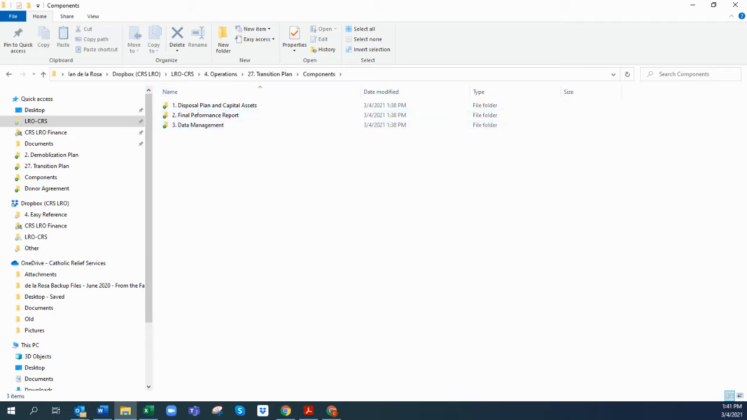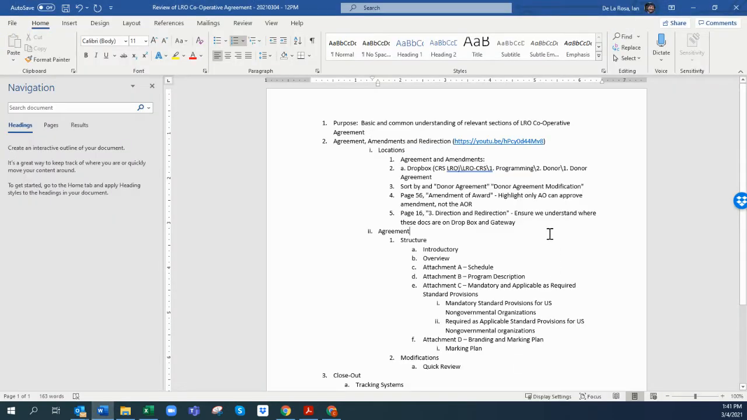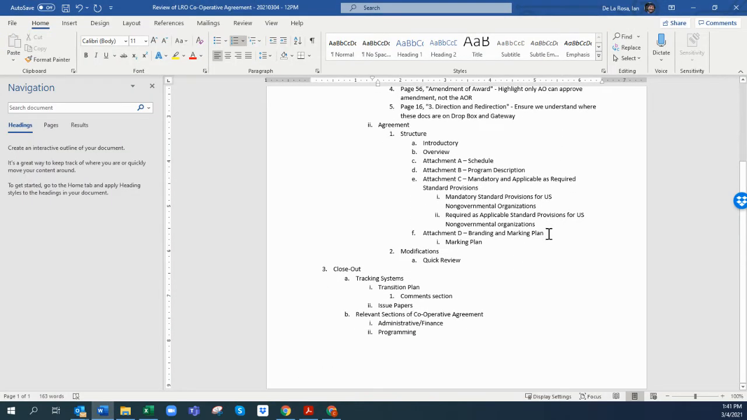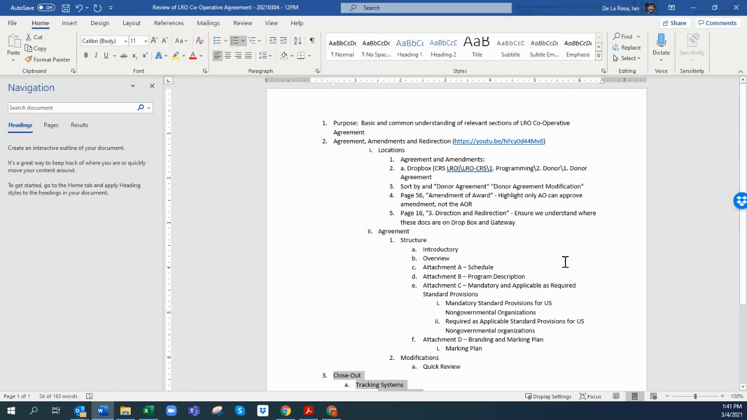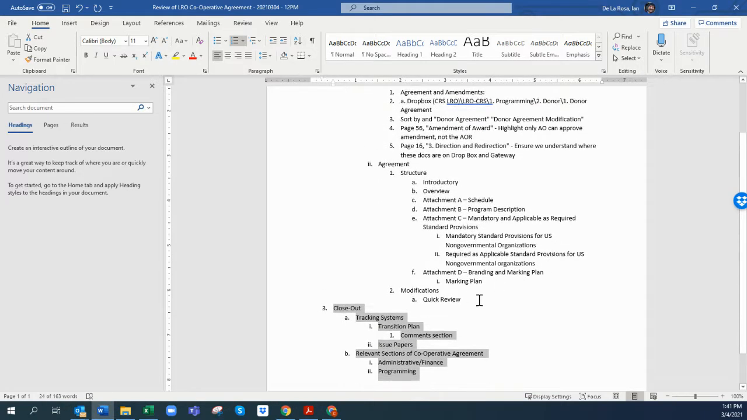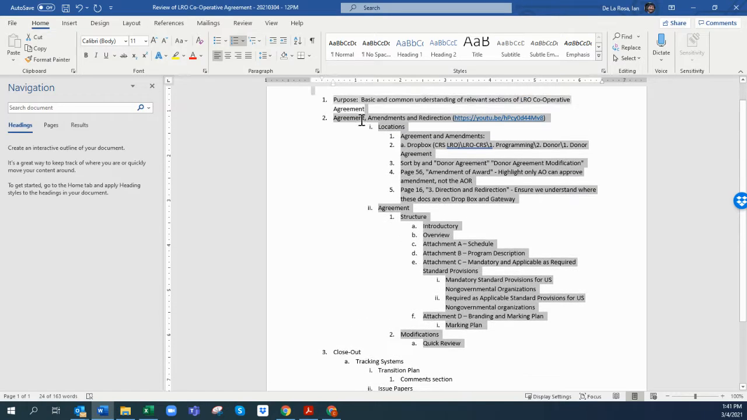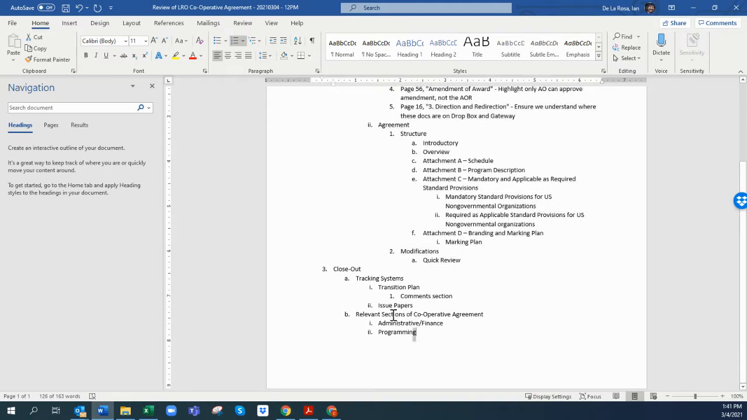So let's start by letting you know that this is the outline I've been working on, and I'll let people know about this. I've already done one video for some people on general agreements, amendments, and redirection. Now we're going to talk a little about closeout, our tracking system, and then relevant sections of the agreement. So take a look here.